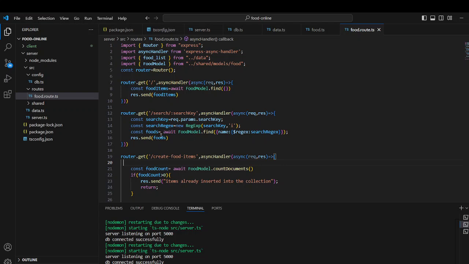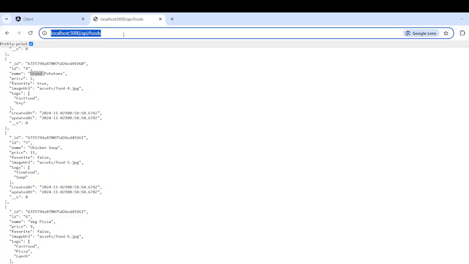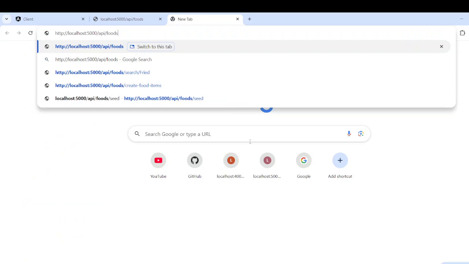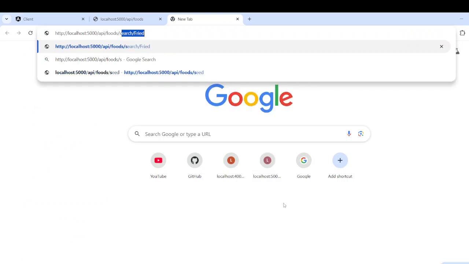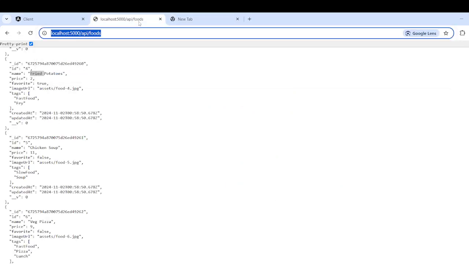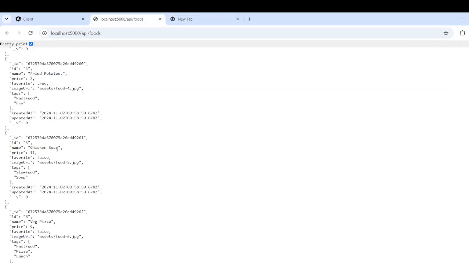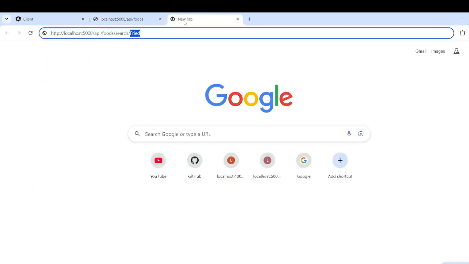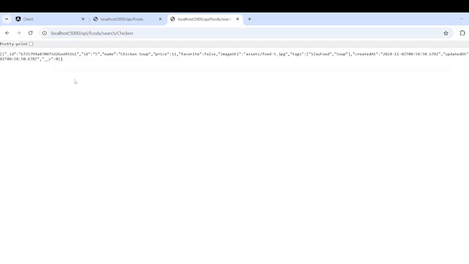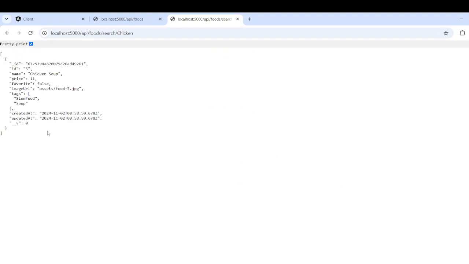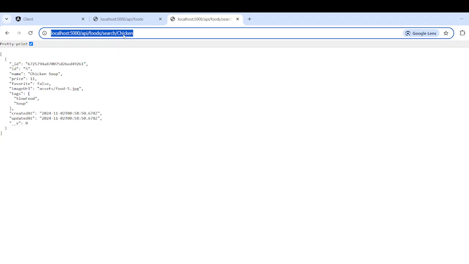So we have successfully created the endpoint for this one. Let's run it in the browser. This is the endpoint we have used. Let's modify this to search, slash, and we can search with any of these food items. So let's make this chicken. Okay, click on enter. In the browser we got the search results; I entered search slash chicken and we got the output.